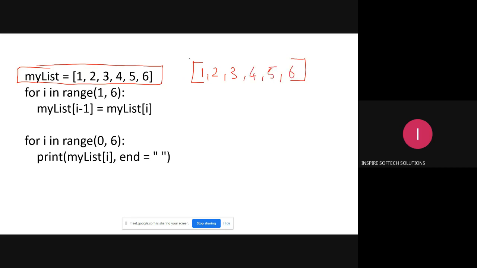So 1, 2, 3, 4, 5, 6 indicates the zeroth, first, second, third, fourth, and fifth index positions. Now I'm using a for loop, for i in range 1, comma 6. What should be the i value? Can anyone unmute and tell me? It is 1, because the starting value is given as 1. The ending value is given as 6, so up to 5 I can run my loop.